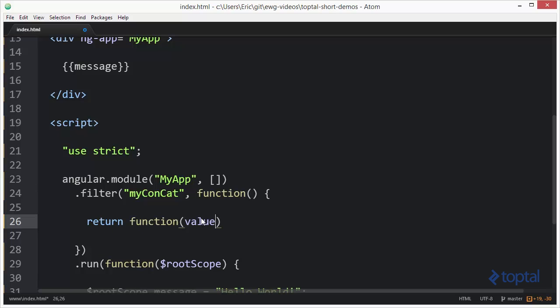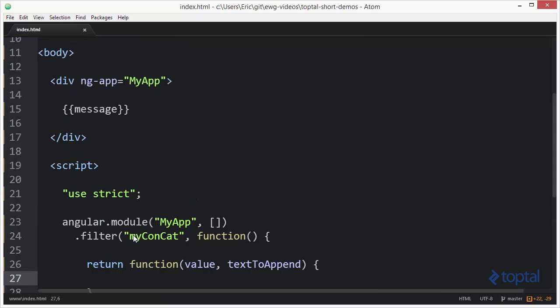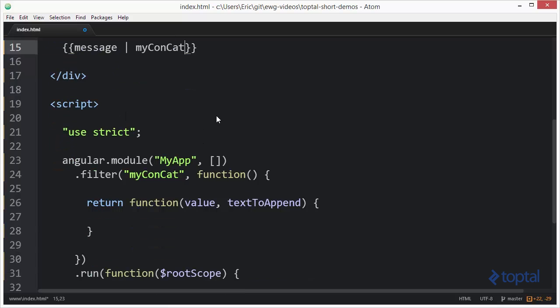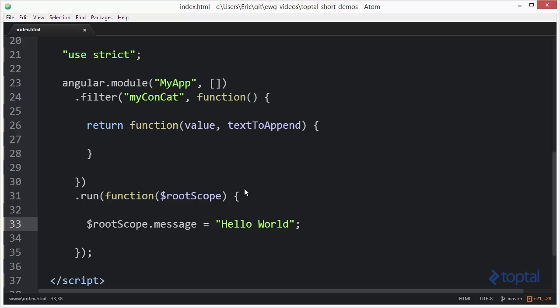Now the first parameter that we have into this function is the actual value that we're going to pass into the filter. And the second parameter is going to be the value that we want to append. So we'll just say text to append. Okay, so we'll take our myConcat here, and we're going to call it like this. All right, now we need to pass it a parameter for that text to append. So for our parameter, we can call it like this. We use a colon to separate the name of the filter and its parameter. So here I'm going to add a parameter, we'll put some exclamation points in there. And then down here, we'll remove the one exclamation point that we have there.